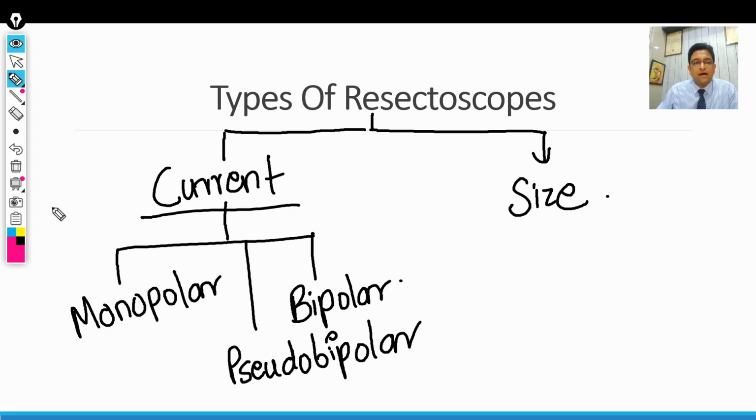Still, suffice to say that if you are using a monopolar resectoscope, you must remember that a monopolar resectoscope is always to be used with the distension medium glycine. And because glycine has a higher chance of complications like fluid overload, most hospitals and most practitioners have now moved away from using monopolar resectoscopes completely. Although there are still certain hospitals where this is used, we generally do not prefer to use a monopolar resectoscope.